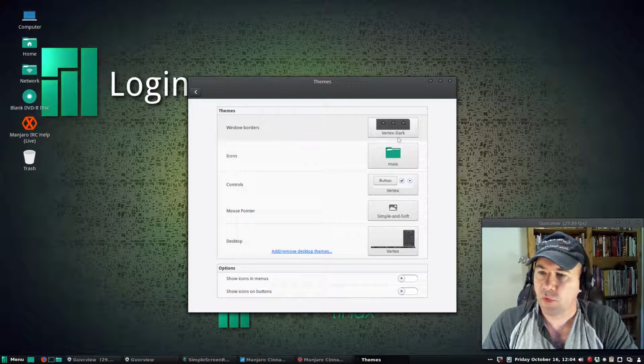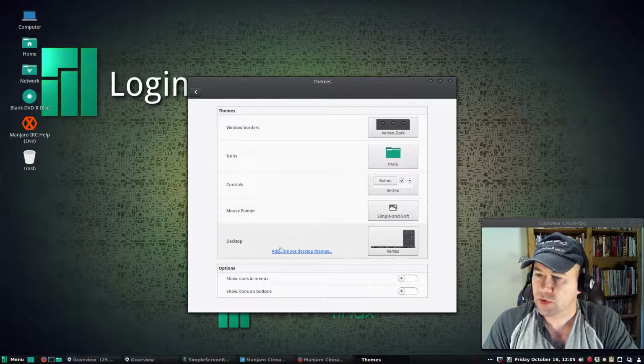And by default, we've got the Vertex dark for our window borders, which would be our GTK theme. Icons is the Maya, I guess is how, once again, I hope I'm not butchering that. That's our icon theme. Controls are the Vertex controls. Mouse pointer is Simple and Soft, and the Cinnamon theme is once again Vertex.